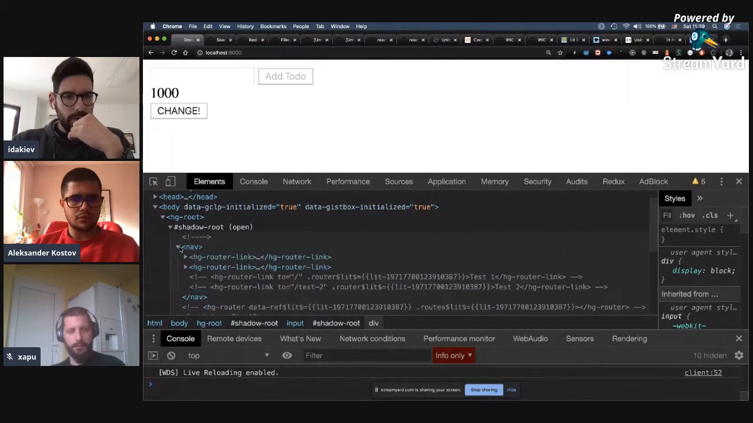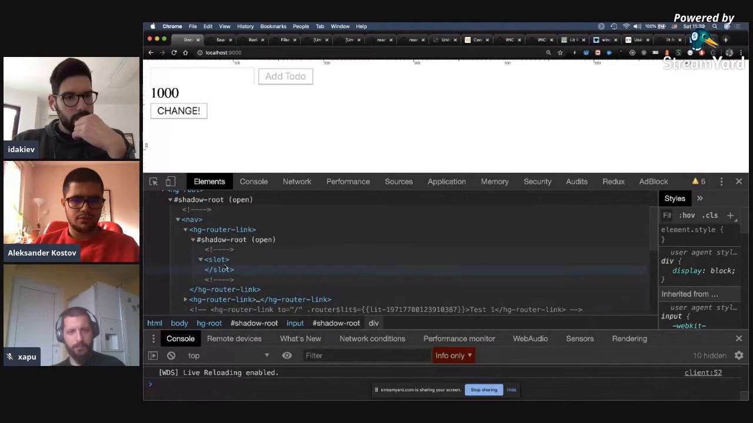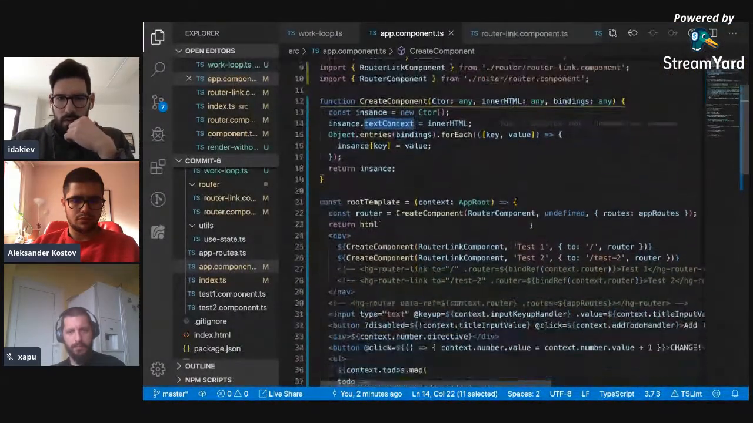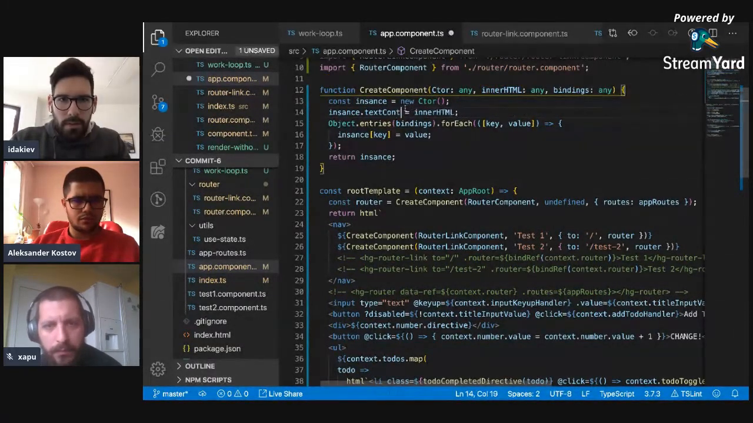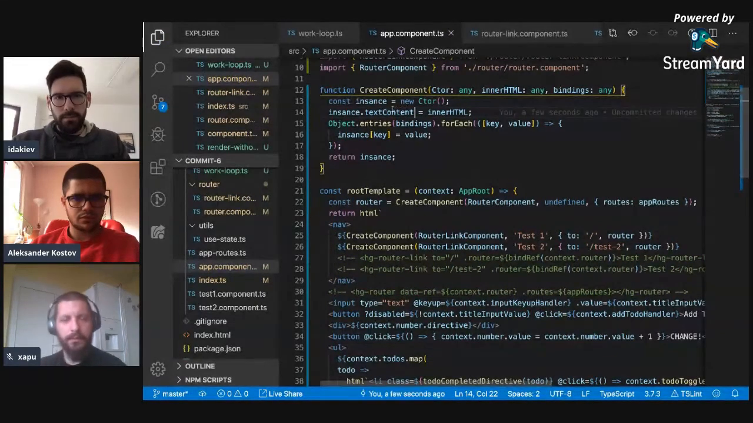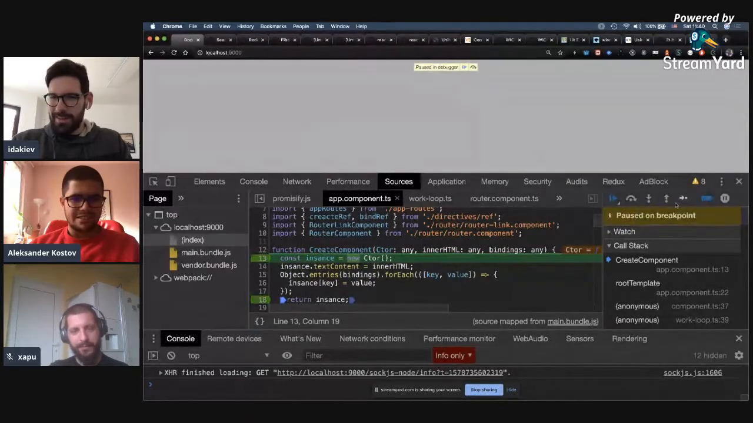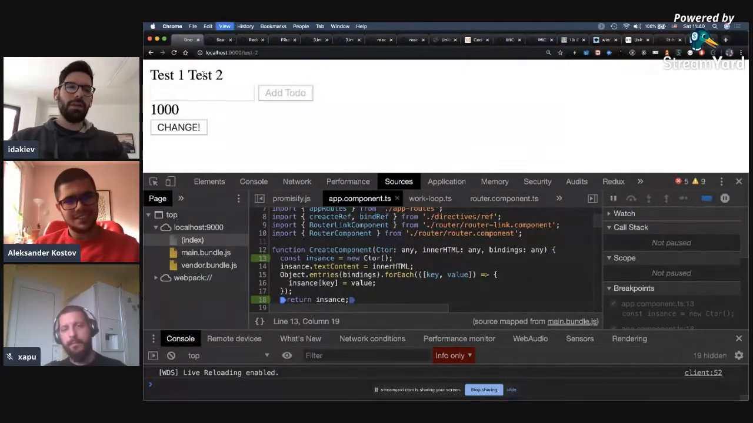So we have our navigation, here the router links. We have the slot actually, but the slot is missing. Maybe I'm mistaking something. Why isn't this working? Content, not context. Oh my gosh, okay. There it is. Okay, so now we actually see our two links.